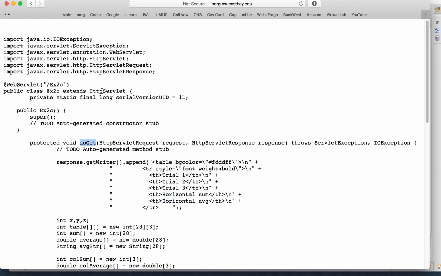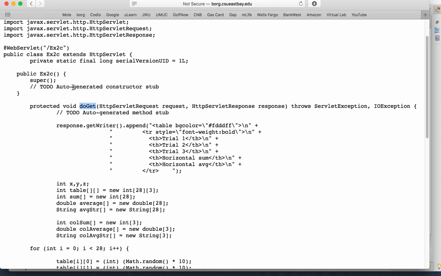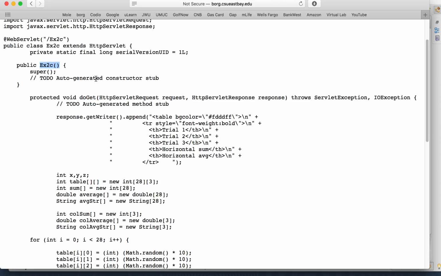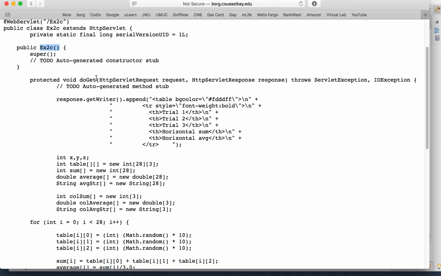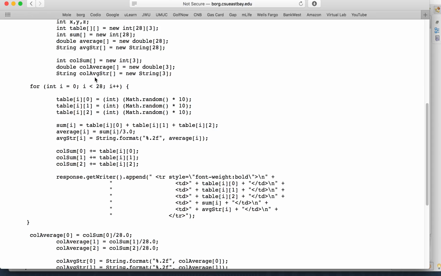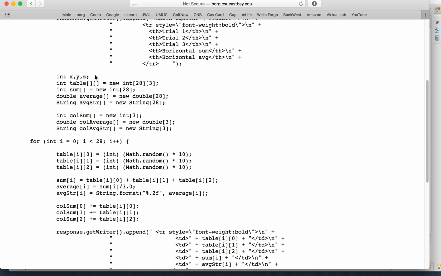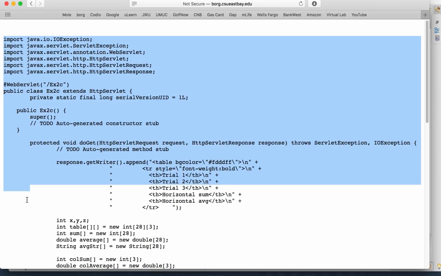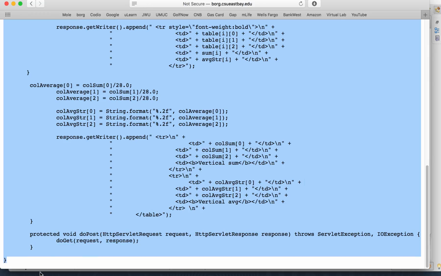This is extending HttpServlet, and we have a regular old default constructor that's not doing anything. And then we have the doGet. The doGet method is going to run. We're just going to call it on its own. We're not going to call it from an HTML file. So let me demonstrate it. I don't know if I copied it, so let's just copy it again.